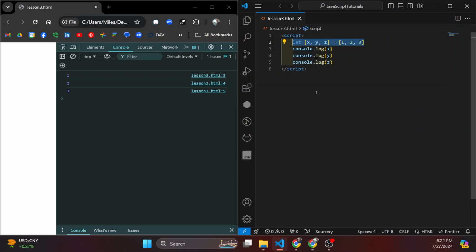And that's all I'm going to teach you about variables right now. Hopefully this gives you a nice summary of what they are and how they work in JavaScript.